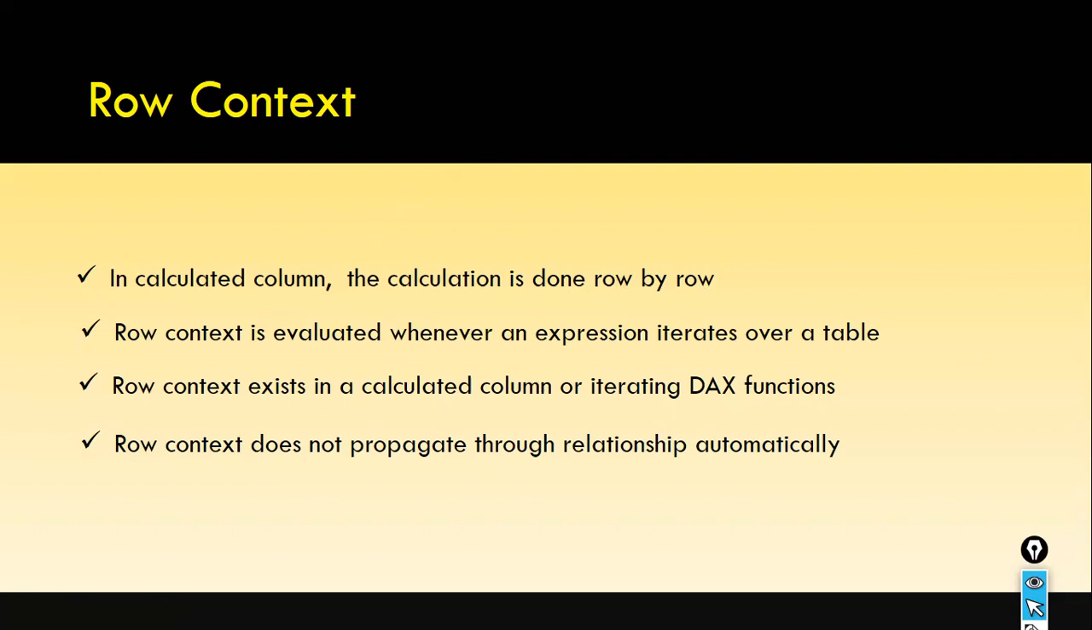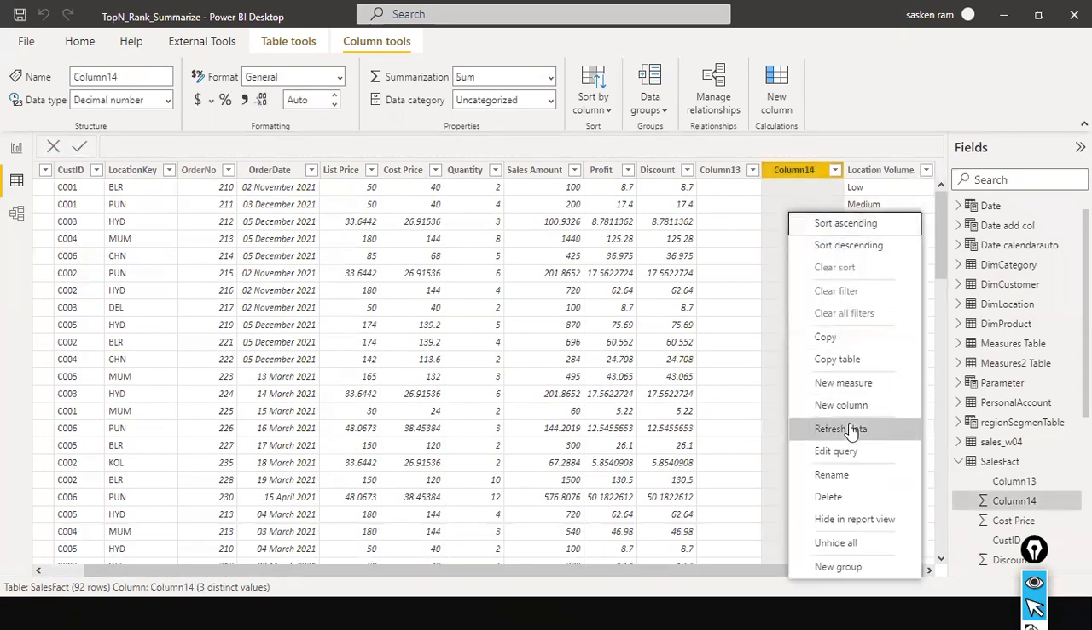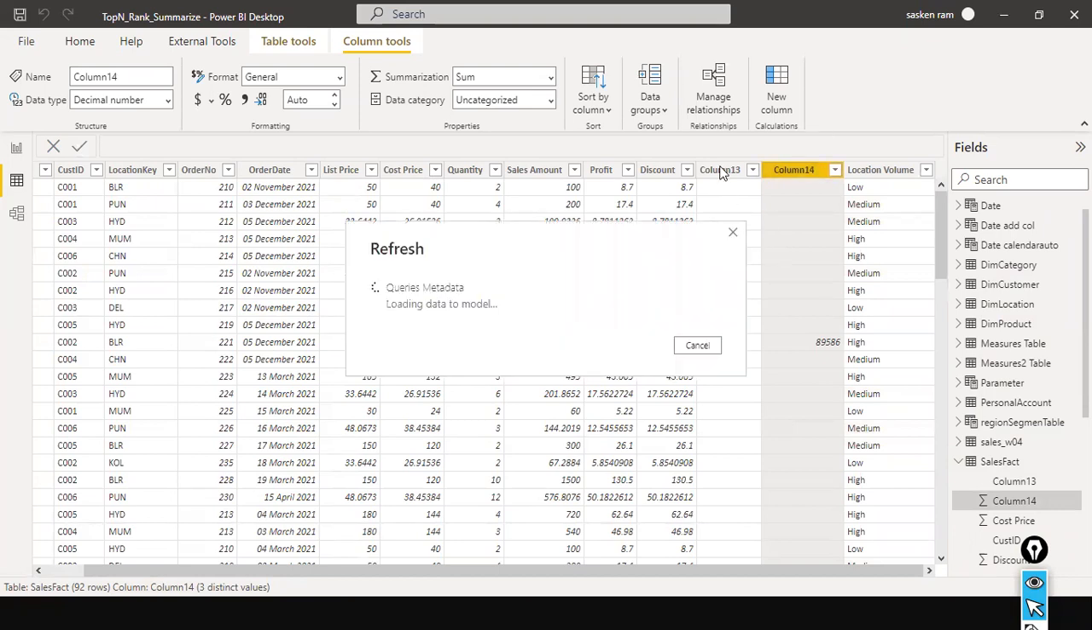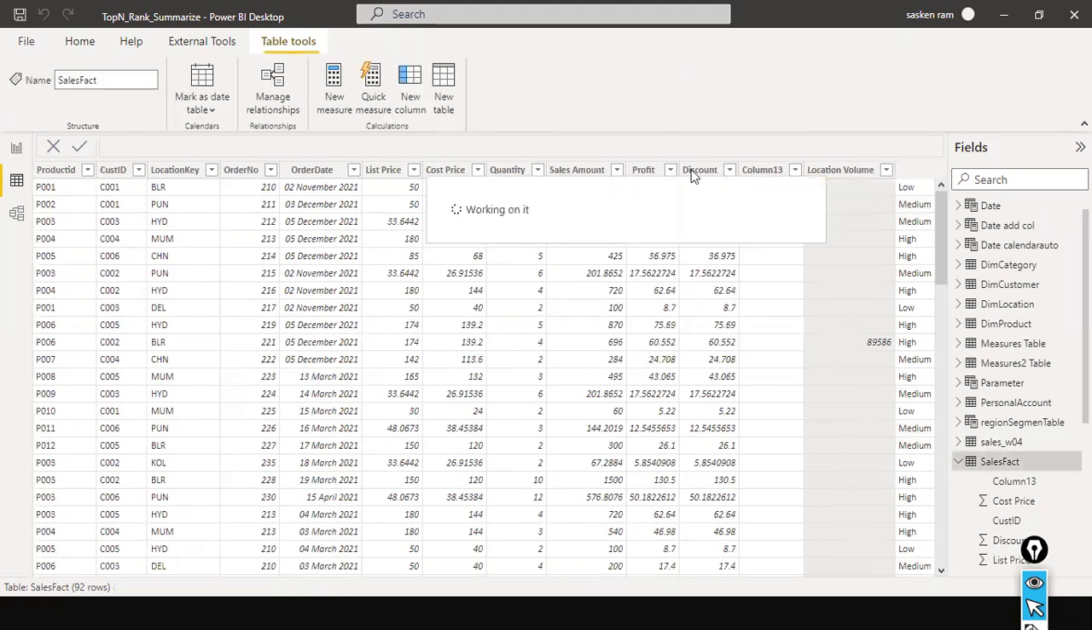I'm going to create one more calculated column so that you will be more comfortable with calculated columns. I just delete this one. These are useless columns. Somehow they got in here. So now I just go here.